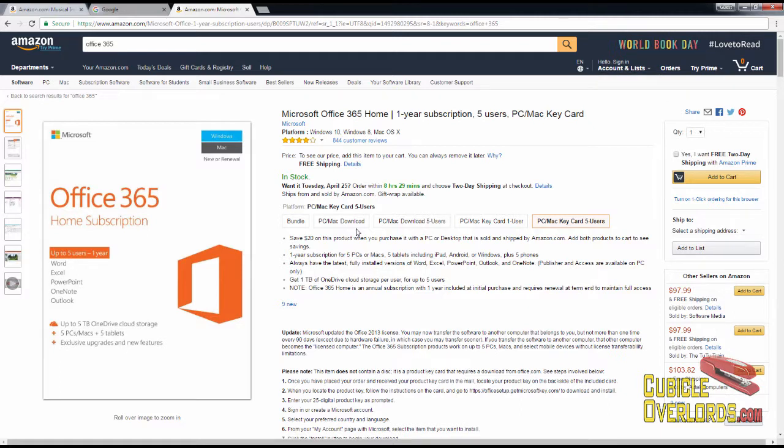Now you can buy the software off of Amazon, and in the end you're going to end up doing the same thing. It's going to send you to a Microsoft website probably, or they're going to send you a download link, so you're going to need to download the software. So you might as well buy it from the start from Microsoft and download it from Microsoft.